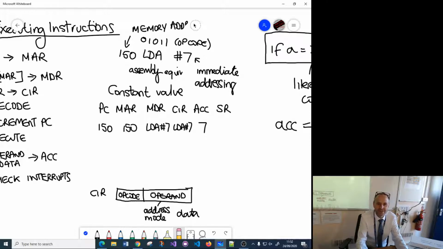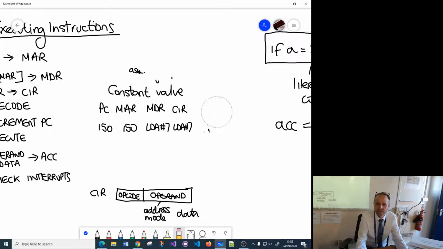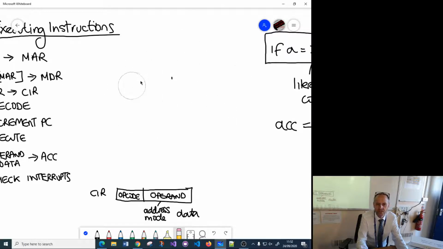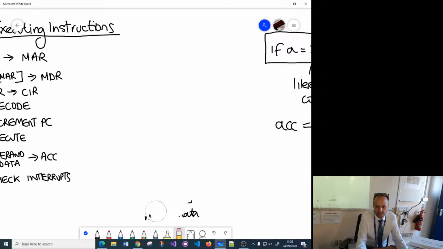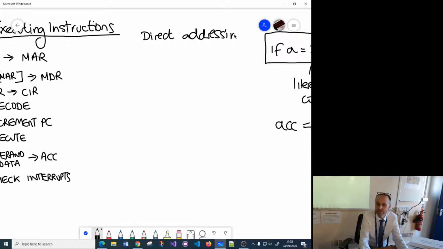Right, so if I rub this out and pick a different instruction, I'll do the same thing, load into the accumulator, but this time I'm going to use what we call immediate. Hang on, not immediate, direct addressing. My brain's gone dead because I'm tired. Right, so direct addressing. This is the one that Little Man Computer uses. It's the only one.